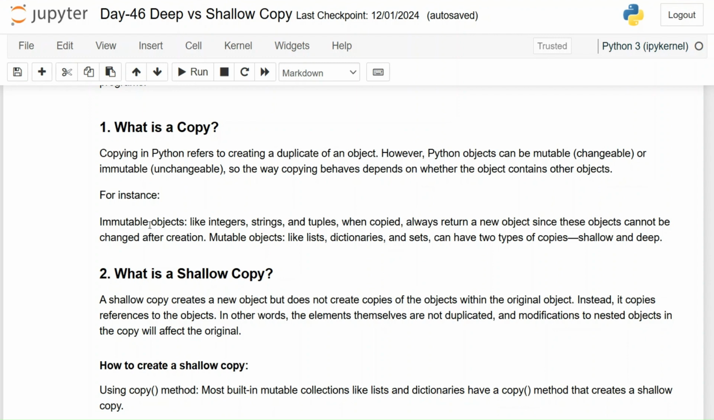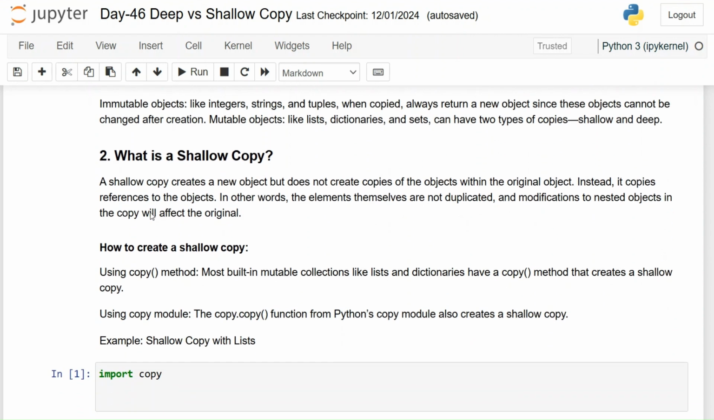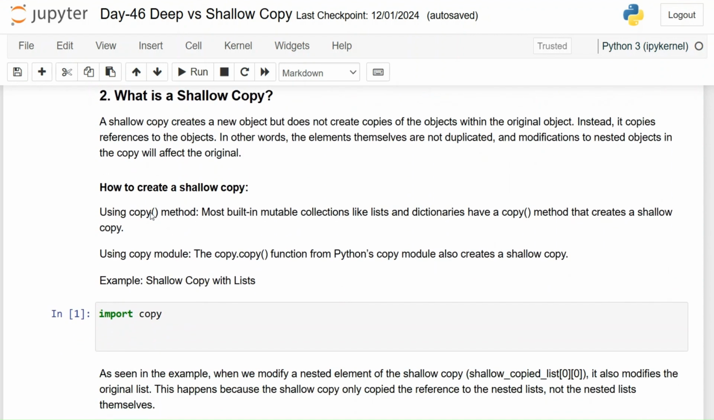So that is what we're going to talk about: shallow copy and deep copy, how you can use them, where you can use them, and the differences between the both of them. So first, start with shallow copy. Shallow copy is when you want to create a new object. It doesn't create copies of the objects within the original object. So you are creating a reference to that object.